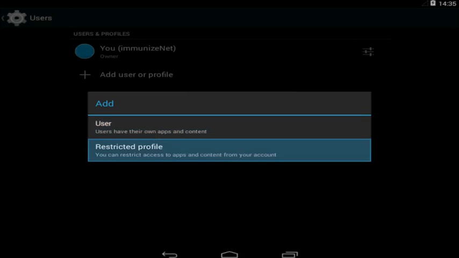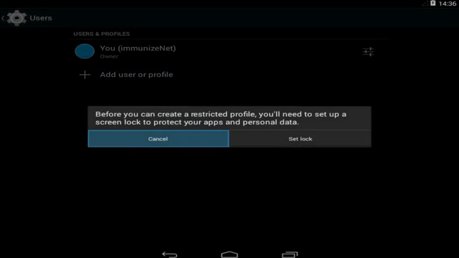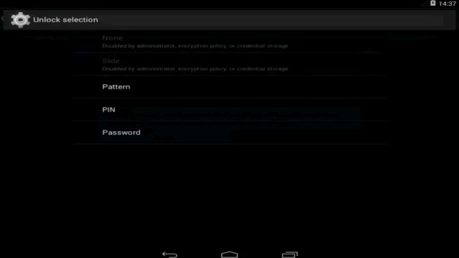Choose Restricted Profile and tap on it. You will now be advised that you first need to set up a screen lock. This is so that your child cannot access your own user, and with that, change the settings. So go ahead and tap on Set Lock.